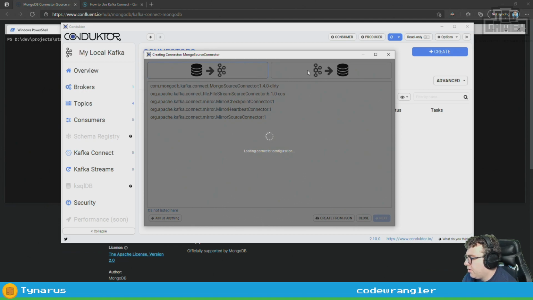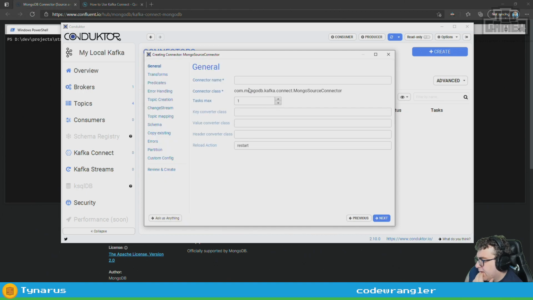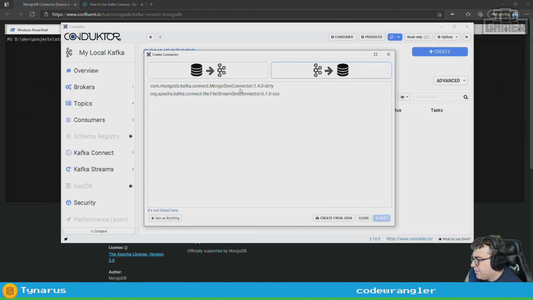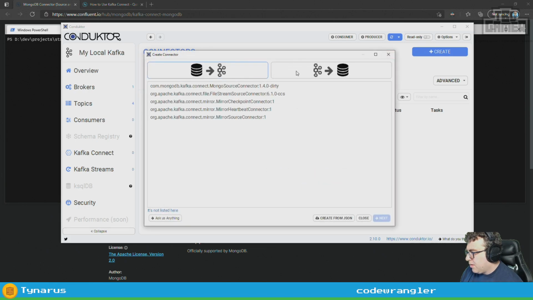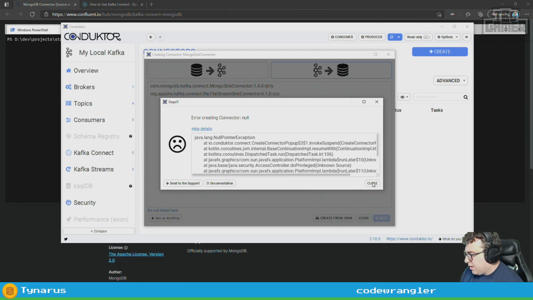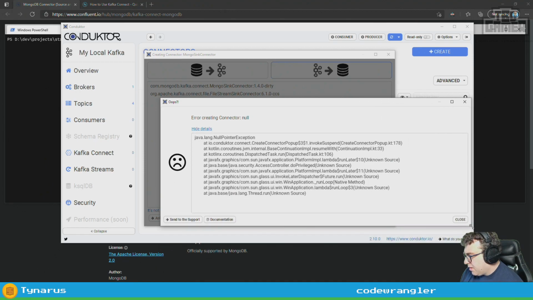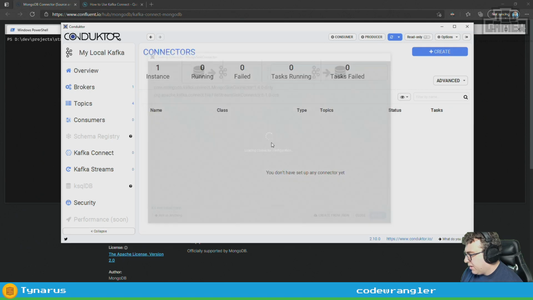Well, hold on. That's a Mongo source connector. That's not a database connector. I don't want that. I want this. I want a sink connector. So this is what we didn't get working today. We didn't get them listing in here. So obviously setting that directory is fine. However, so if we do here and that, create connector pop-up.